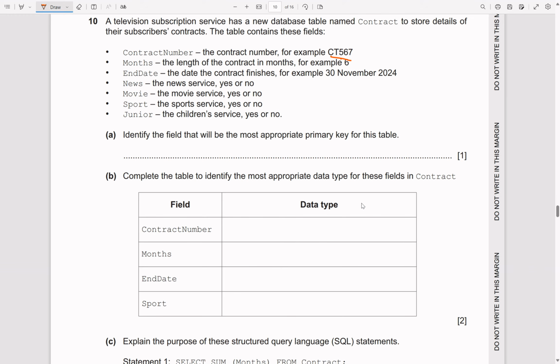Identify the field that would be the most appropriate primary key. I guess the primary key is going to be this one, because this looks like some sort of unique identifier. Contract number. Then we want to choose the most appropriate data type for these fields.